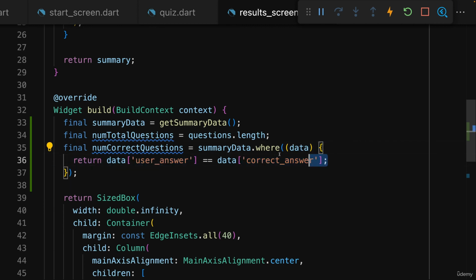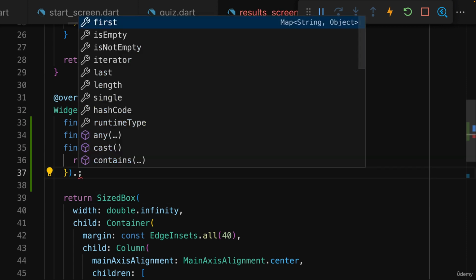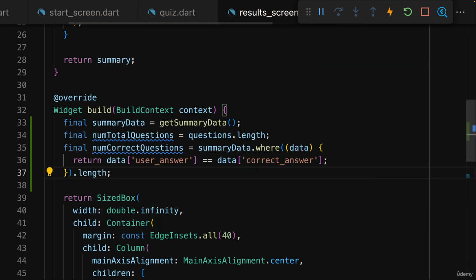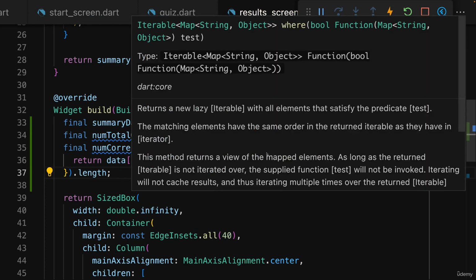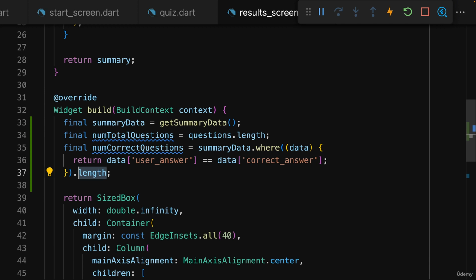And if these two values are equal, we know that the user chose the correct answer. Hence, this will yield true, and this data point here will be kept in that new list that is generated by where. If the answers differ, then this here will yield false, and that data point will be dropped in this new list. And with that, we generate a new list. But of course, here I want to have a number of correctly answered questions, not a list of correctly answered questions. And therefore here at the end, we should access .length, which exists on these iterable objects here as well. And this then gives us the amount of items that were kept in this filtered list.